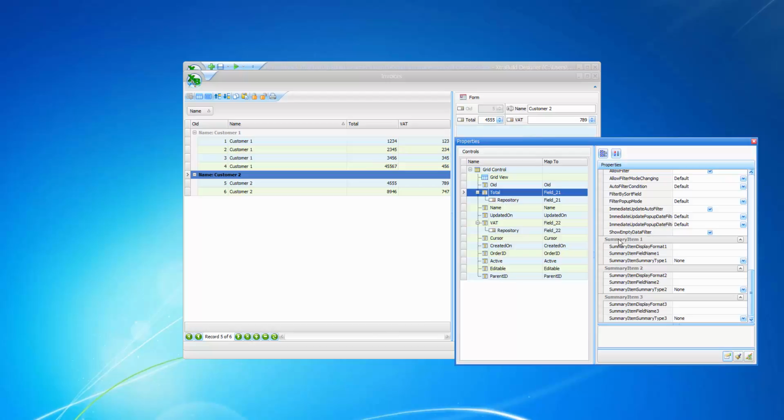So let's add a sum. For summary item number 1, we're selecting the sum. Summary item field name. Over here you can enter the field name which is associated with the total column. You can see that it's field 21. Well, you can type that in now, but it's not quite necessary. You need to type that in if you want to reference a different column under the total column over here. So for this example, we're not going to type in the field name. We're going to leave it blank.